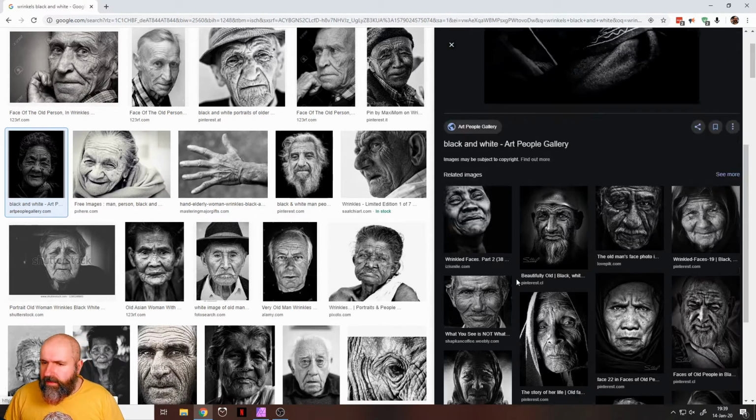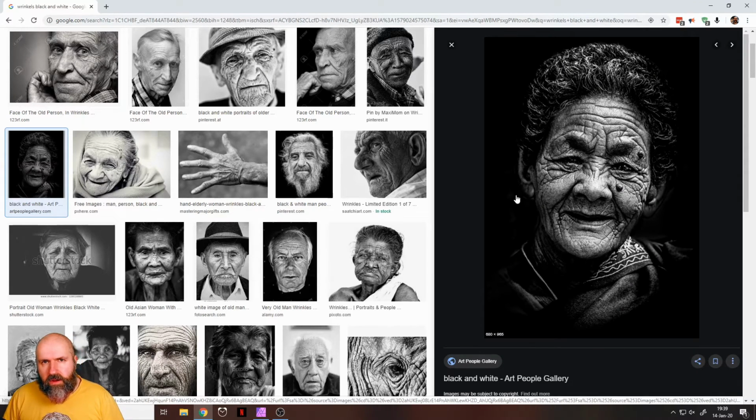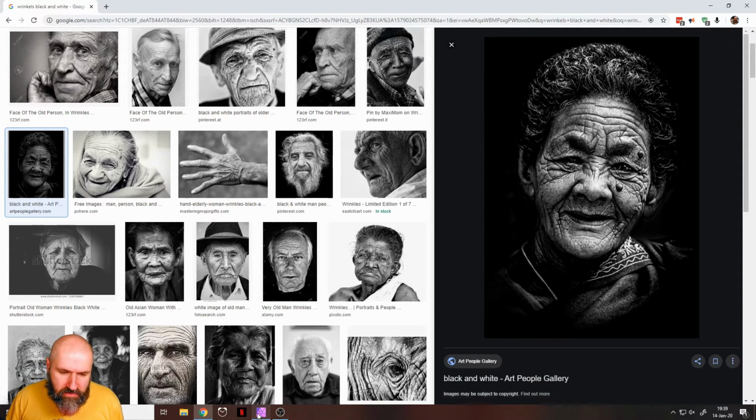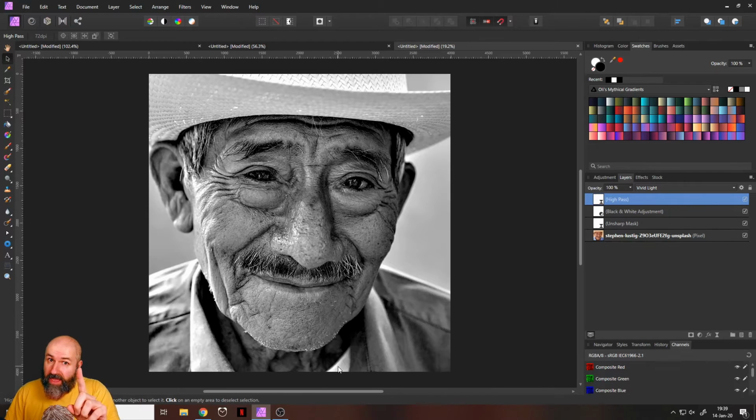Why is that? Well, the reason for that is if you have a dark background, the highlight areas stand out a lot more. The contrast looks a lot sharper just because of the big contrast between the dark background and the bright foreground on the face. And in this case, we don't really have that, but we can fake that.